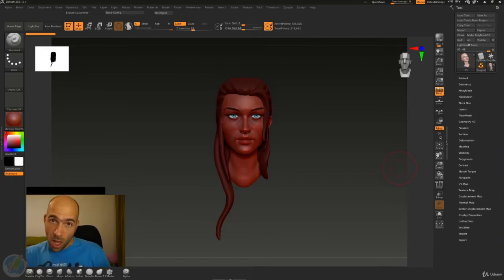We're here. Most of the time, guys, when you start ZBrush, you will see the model like this, looking like a devil, because you haven't applied any material.